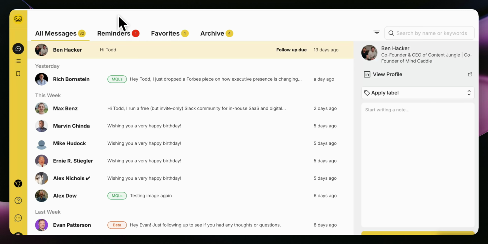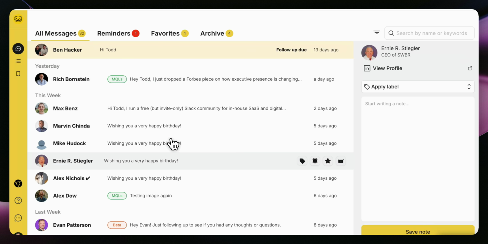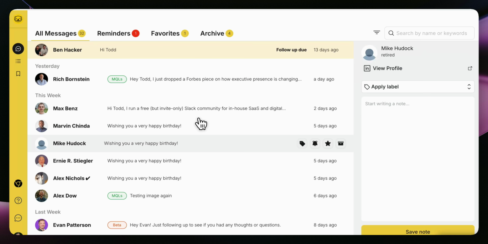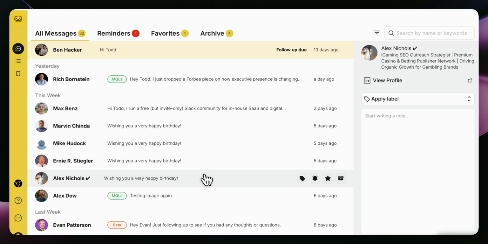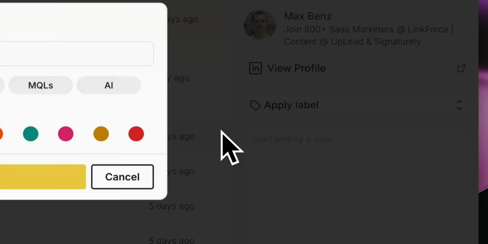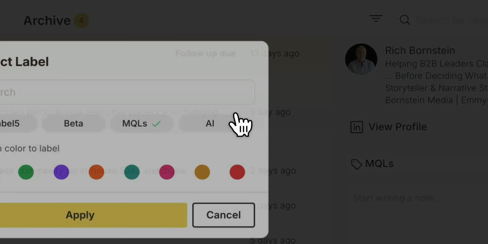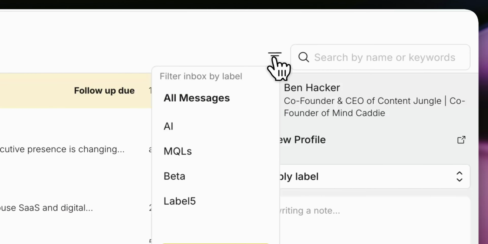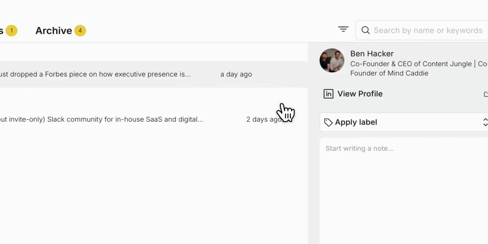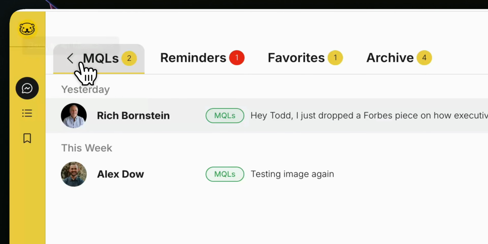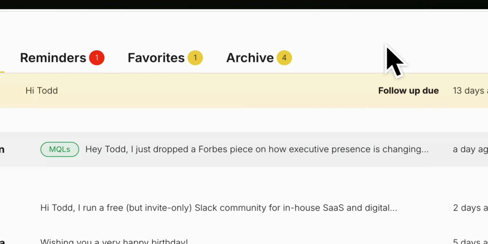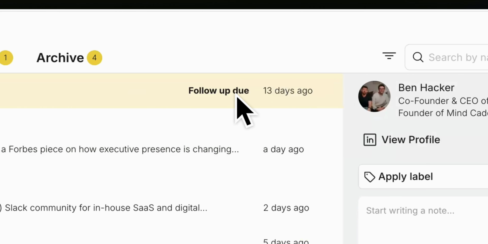So the first feature is our inbox. This should feel kind of similar to Gmail a bit and hopefully be really organized and efficient for you. A couple things you'll notice is when you scroll through your messages, you'll see some information on the right hand side about that person. You can go view their profile, you can add a label or a filter to it. You can also do that right here. There's a little filter option, so this allows you then to filter your inbox. So if I want to only see my MQLs, I can do that, and then I can go back to my main inbox.